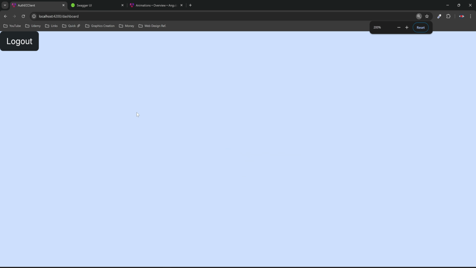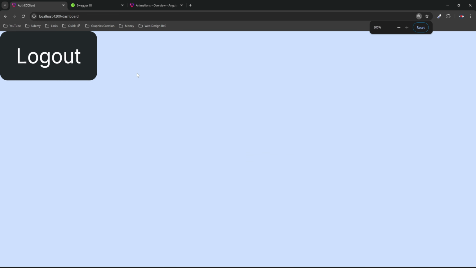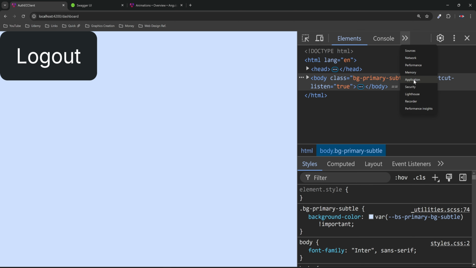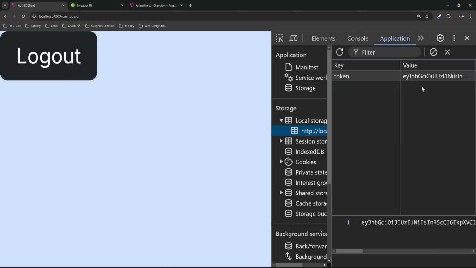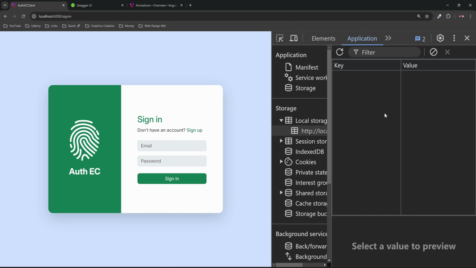Here we are inside the dashboard already, and you could see the logout button here. Now before trying it out, let me open the local storage. So application, and here we have the local storage. Within the key we have the JSON web token. Now click on this logout. See, here we are redirected back to the login form. At the same time, the token is deleted from the local storage.